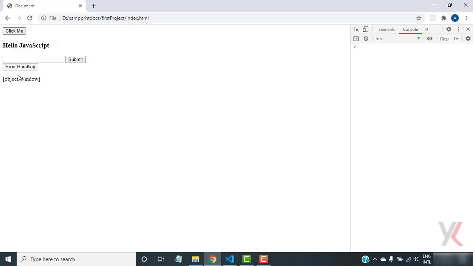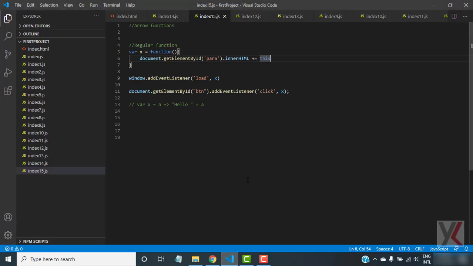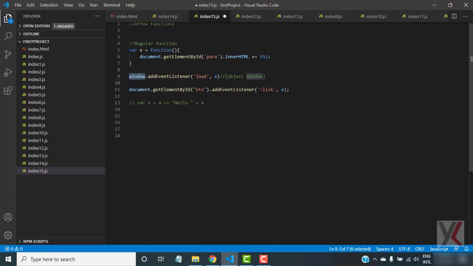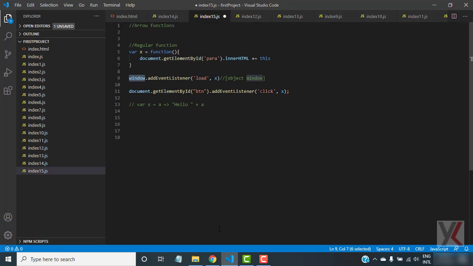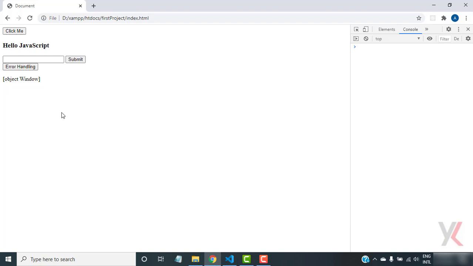So here you can see we are getting the result as object window. Okay, so the result is coming from here. Here we are getting object window. So this window actually calls this function over here. So here we are getting the object window.